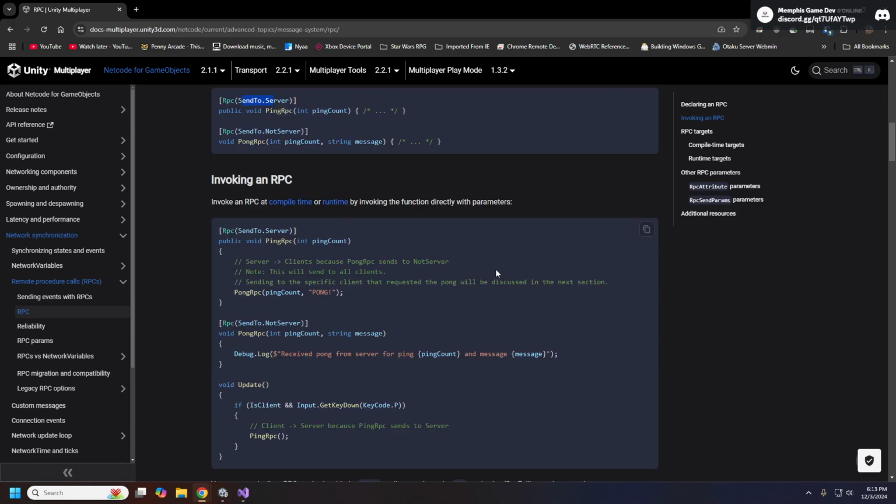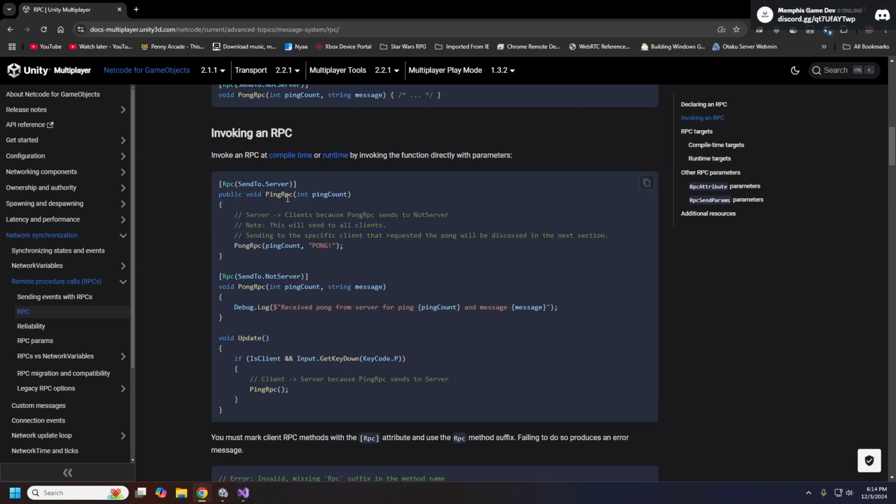So what you can do with RPCs is this is a way of sending data across the network. We'll go over network variables and custom messages, the other two ways you can send data across the network, in separate videos. But in this one, in this ping RPC here, you are just sending this int value, which will be sent to the server. So anything in the parameters here will get serialized and then sent across the network.